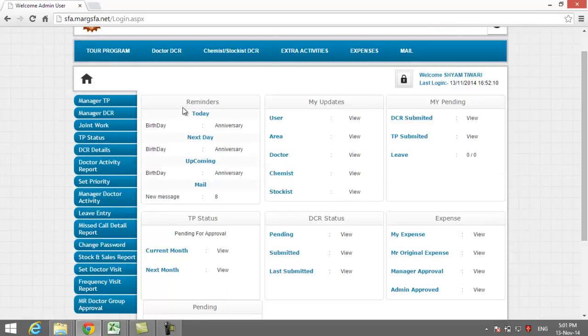This software will remind your manager which doctor's birthday comes today, which doctor's birthday comes the next day, and which birthdays are upcoming. So your manager can see from here and then wish them from here. There is also an internal mailing system, which means your manager is able to send any kind of mail, just like an MR to his MR, those reporting to him, and CC to admin. So this is the mail system. The manager can access all kinds of mail from his home page.